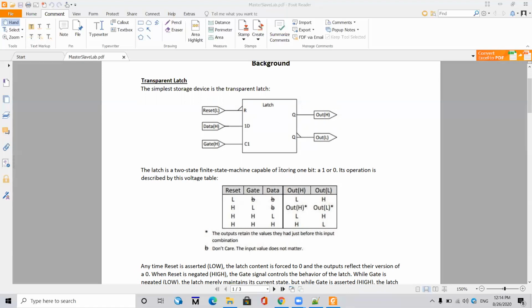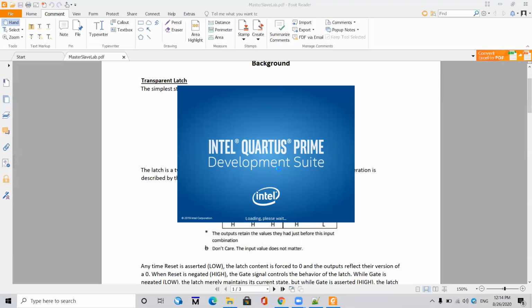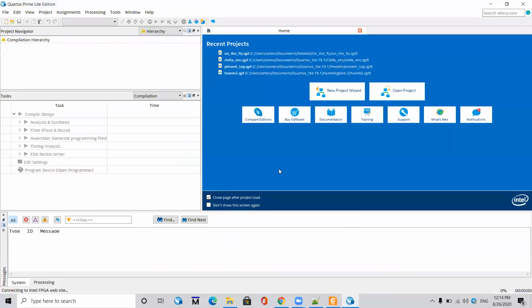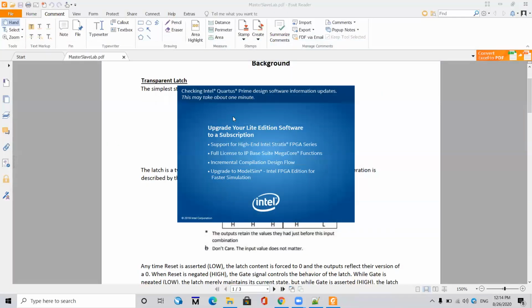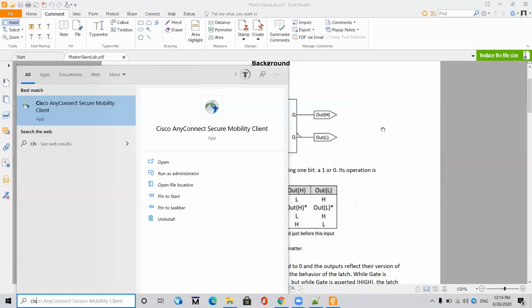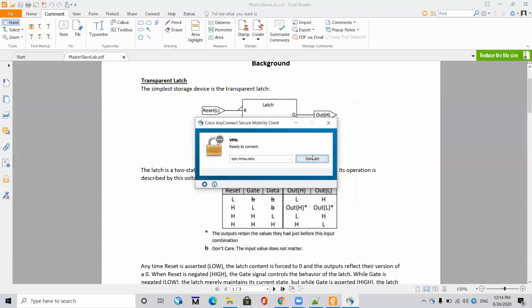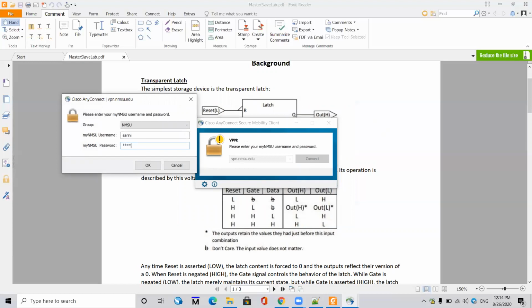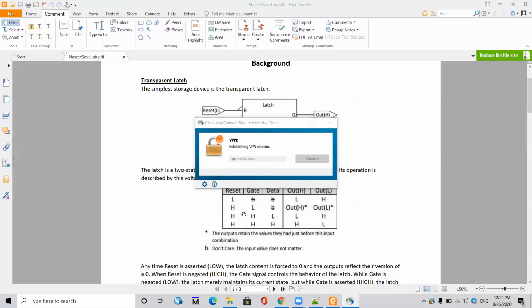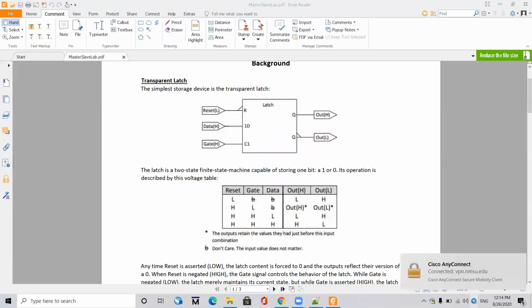So the window that's going to pop up here is going to tell me that basically, oh, let's just use the other version. So the first thing I want you guys to do is first activate your VPN. And make sure the group is NMSU. Just press OK. And whenever you have this message here that tells you that it's connected, it should be fine.